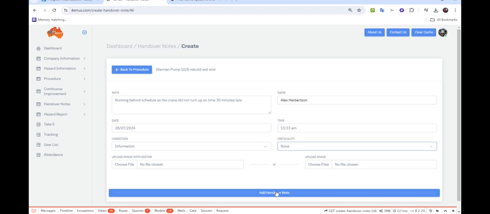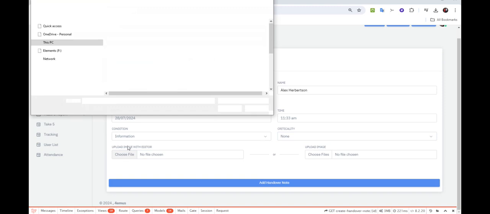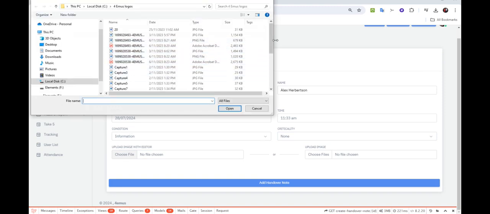There are two ways to upload an image. Through the image editor, where you can add text, lines, and arrows, or just upload the image. You can also upload directly from a mobile phone or tablet camera.